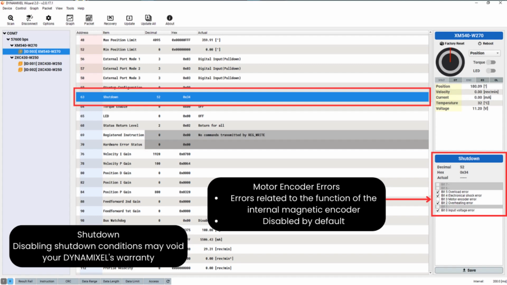If you have an older DYNAMIXEL servo that keeps producing strange or inaccurate movements, you might want to consider enabling shutdown on motor encoder error in order to prevent erratic motion resulting from these encoder issues.